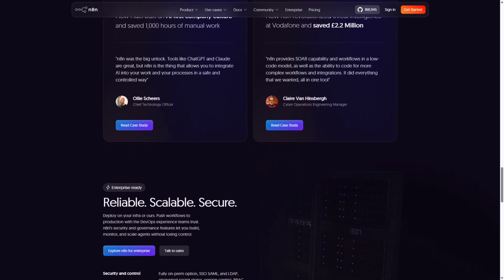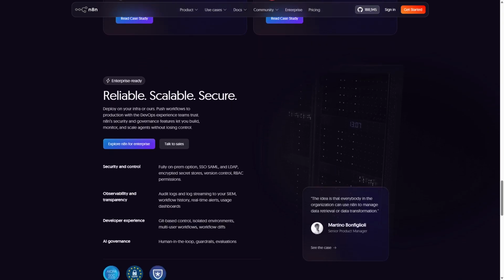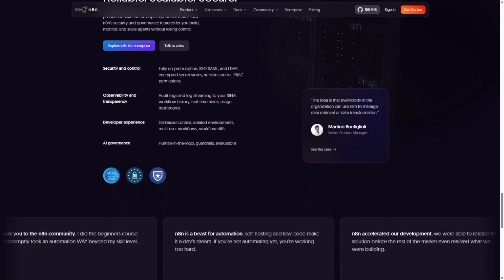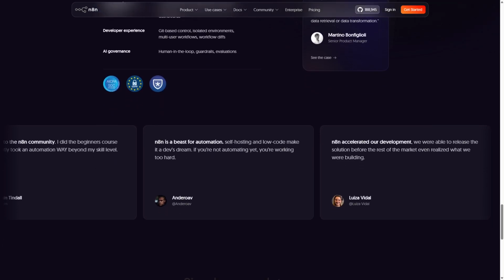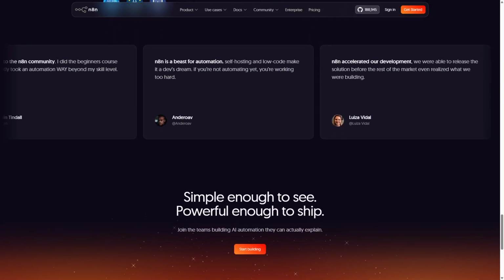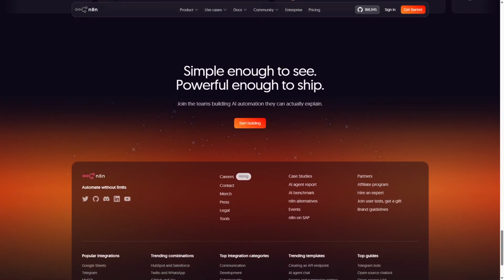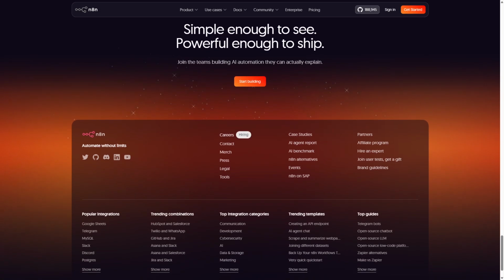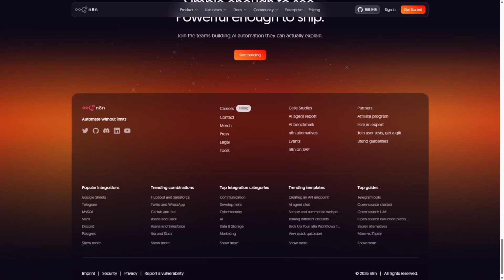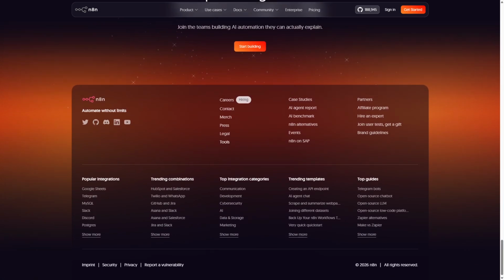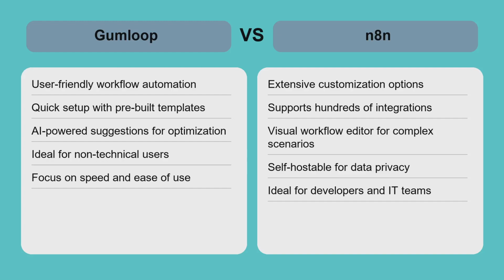However, n8n has a steeper learning curve and requires more technical expertise to unlock its full potential. This tool is ideal for developers, IT teams, and organizations that need powerful, customizable automation solutions and are comfortable managing infrastructure or integrating advanced logic. Gumloop and n8n cater to different user needs.